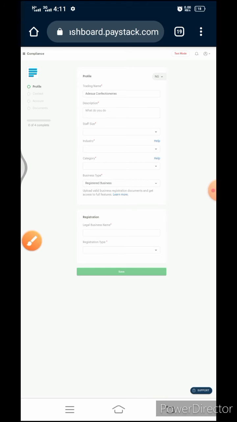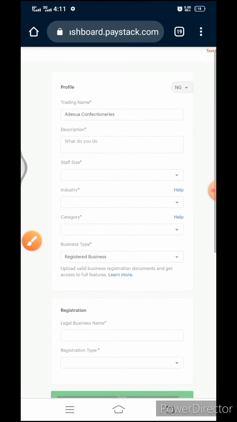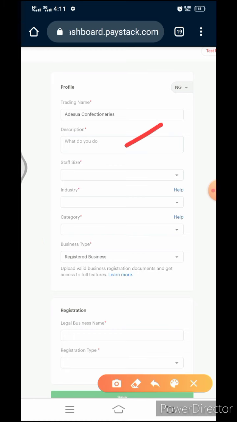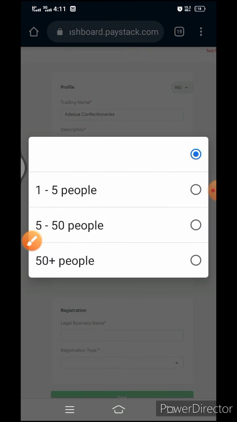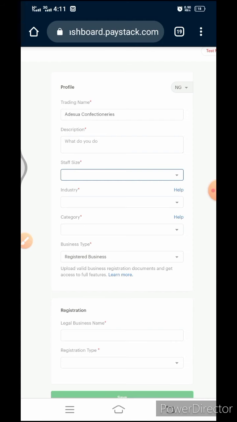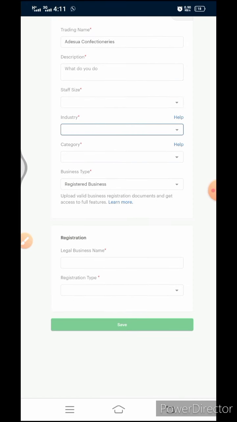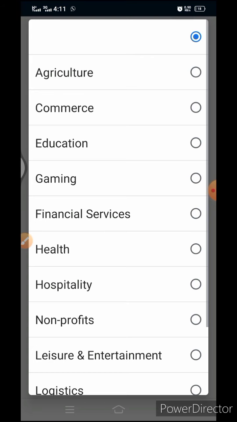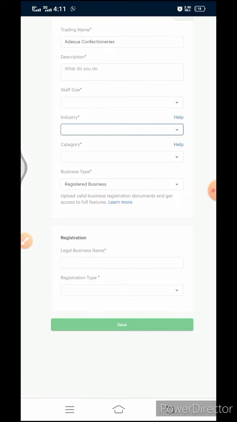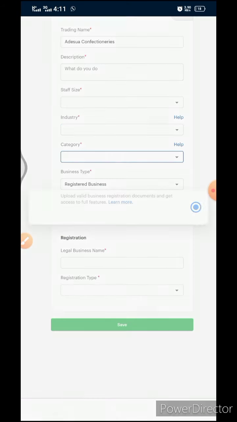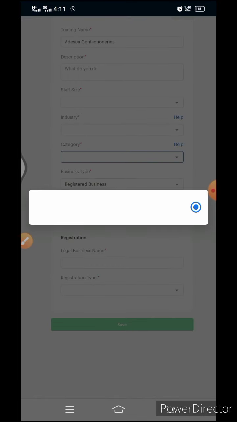All right. So first is your profile. About your profile, you give your trading name, which is your business name, then your description, what do you do, then your staff size. If you're someone who has 1 to 5 people or 5 to 50 or more, you let them know. Just put in the right details. Then your industry. Select one niche of your business. What do you do? Are you in fashion? Are you in agribusiness?